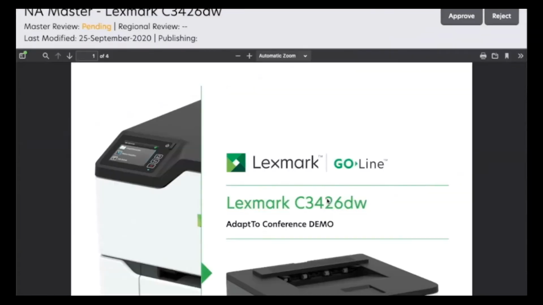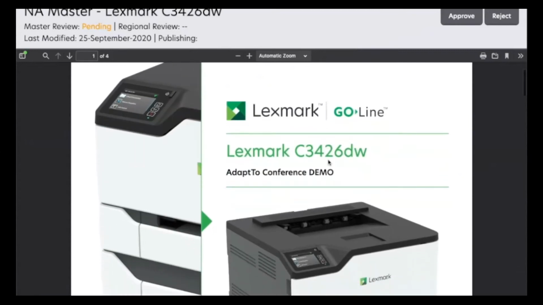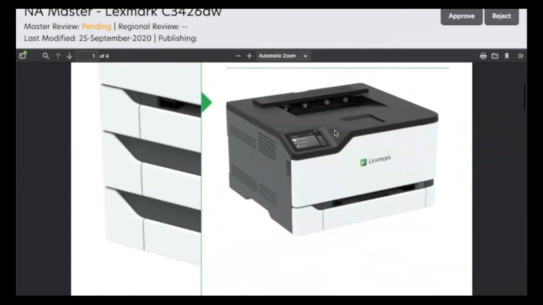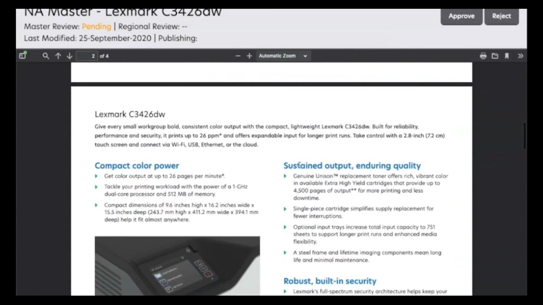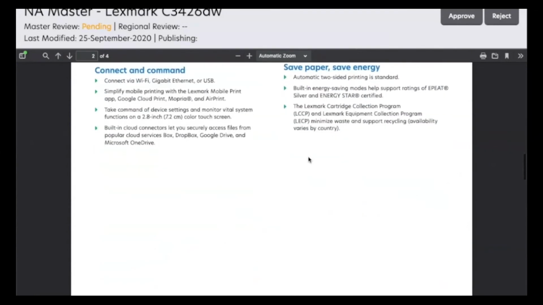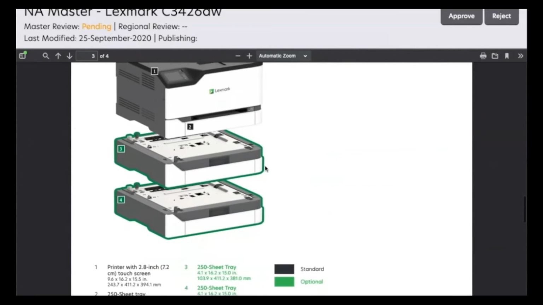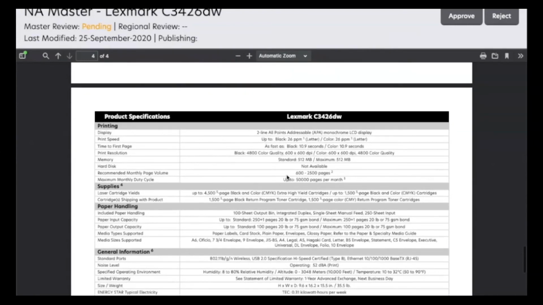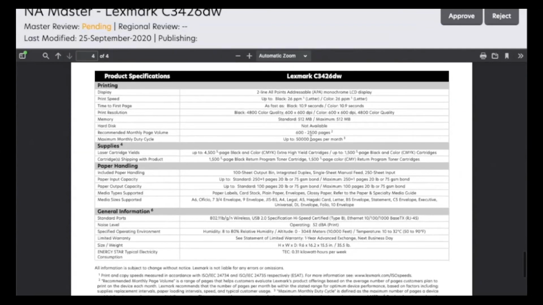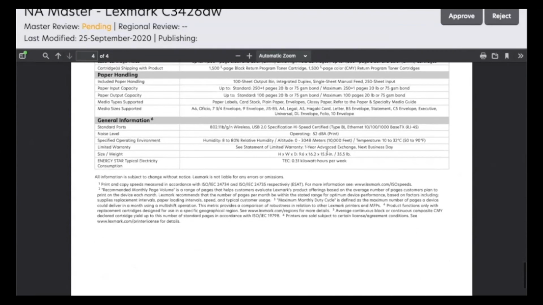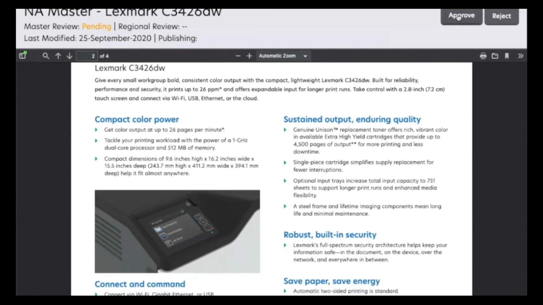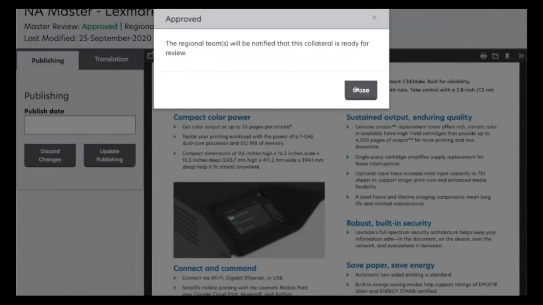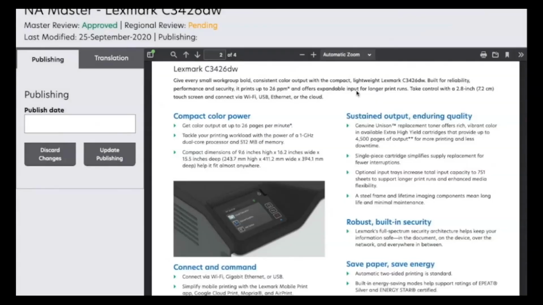So the reviewer can pop onto that link, and what they see here is the generated PDF. This has our special marketing message, all the feature information that we entered, the footnotes, and here's the diagram of the printer. And the last page contains all the technical specifications that came from the Product Information Management System. Once the primary reviewer is happy with the brochure, she can approve it, and the regional teams will get a notification that the brochure is ready to review in each geography.